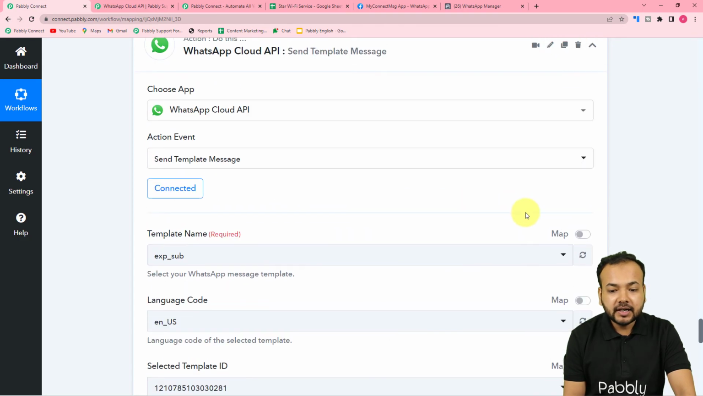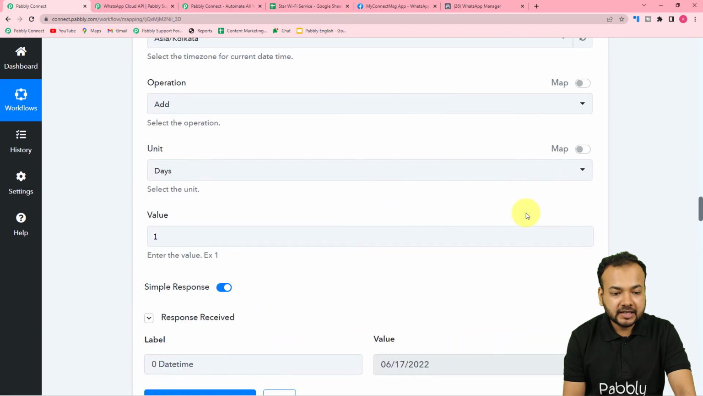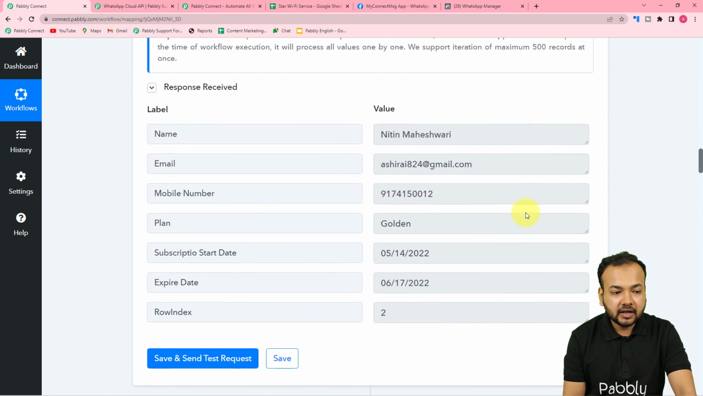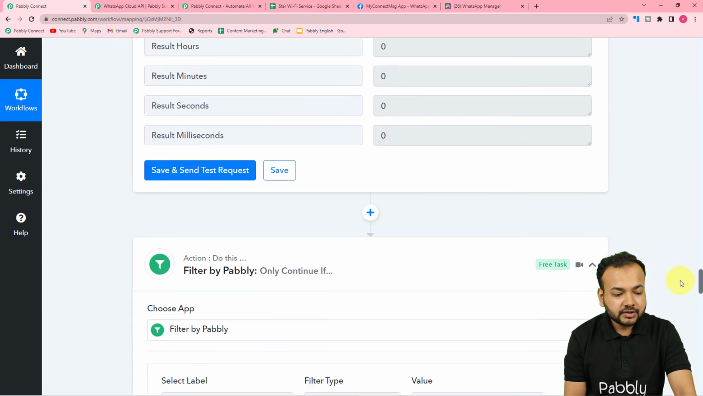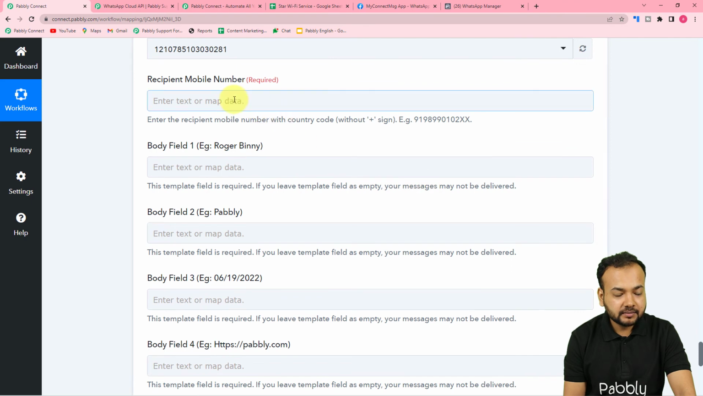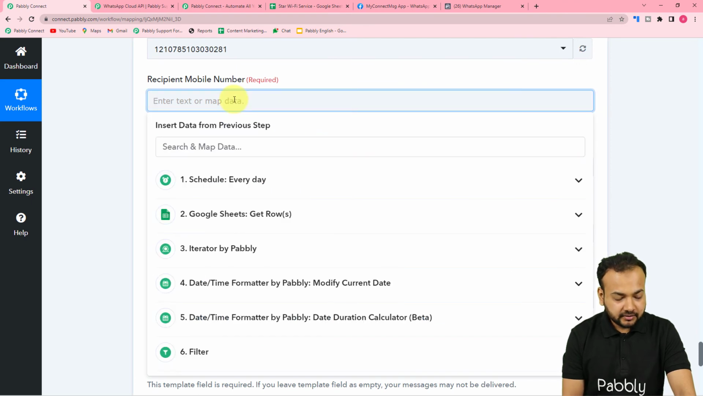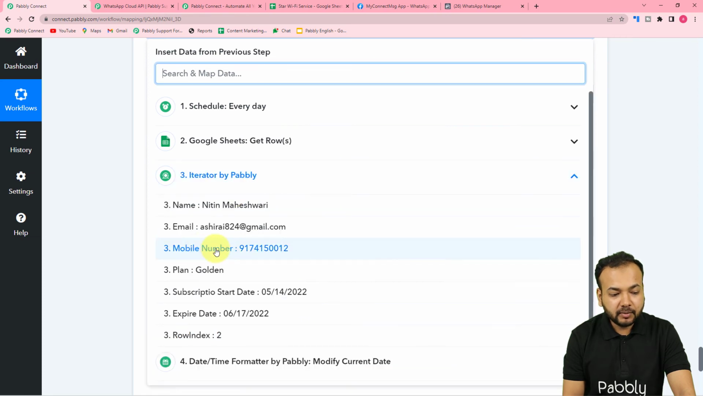So guys, we got the data of our customers from our Google Sheets in the previous steps, and I have separated the data out with the help of the iterator. In this iterator you can see we got this mobile number label. So I'm going to use this label to map it here. Just come back down to the final step, click on this mobile number field, and from this iterator step click here and map the mobile number label.